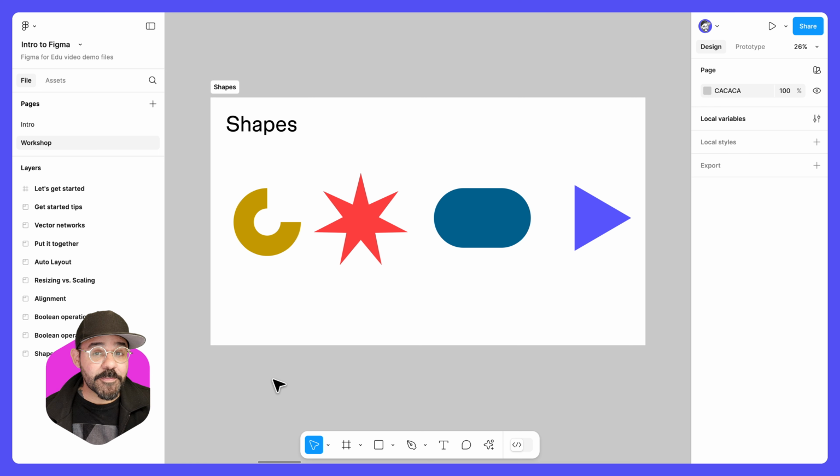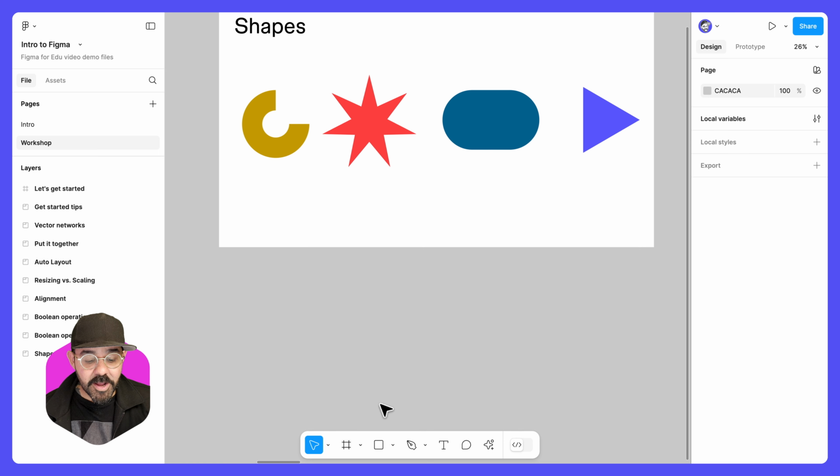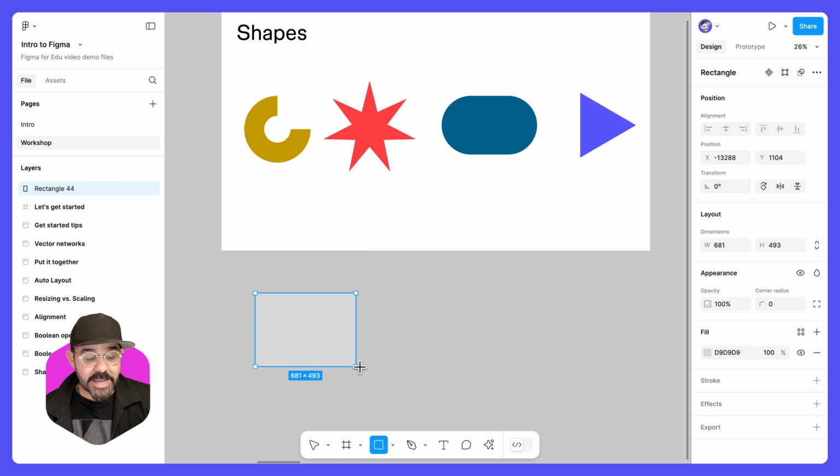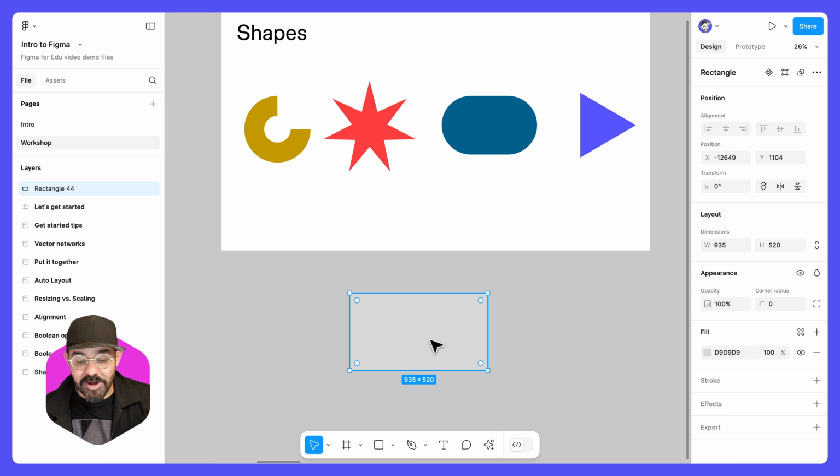They seem pretty simple, but there is a lot more to them than that. We're going to come down here to the shapes menu in the toolbar and you'll see the available shapes. We have rectangles, we have ellipses, we have polygons, we have stars. Let's start first with the rectangle. I'm going to draw the rectangle onto the canvas.